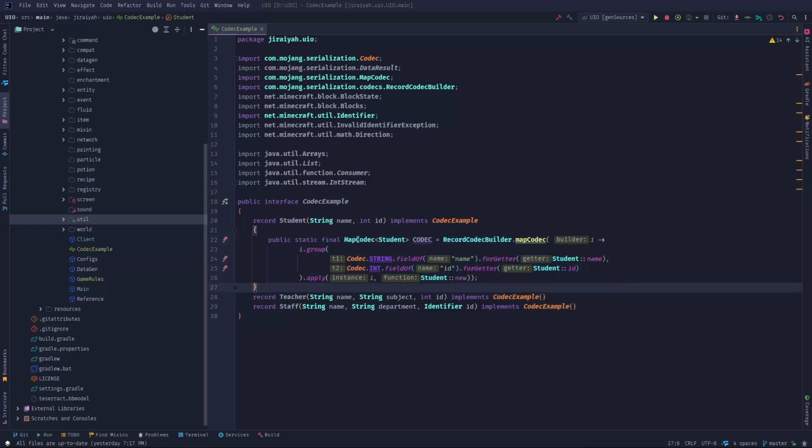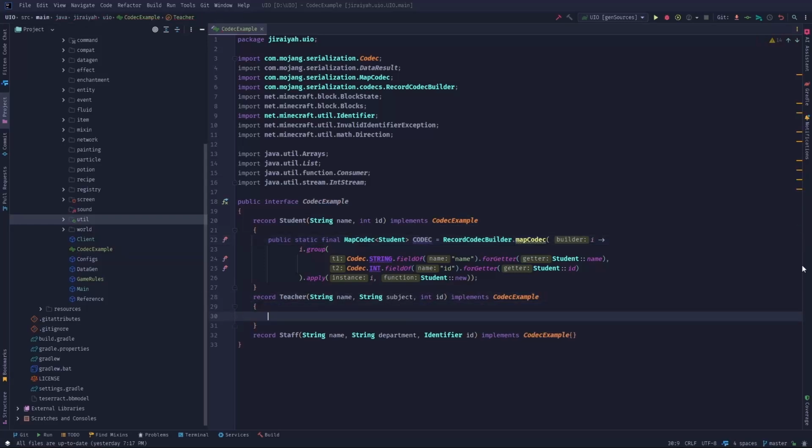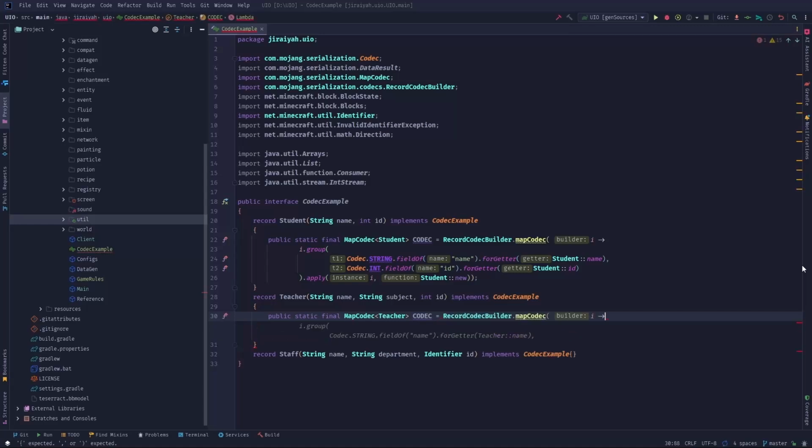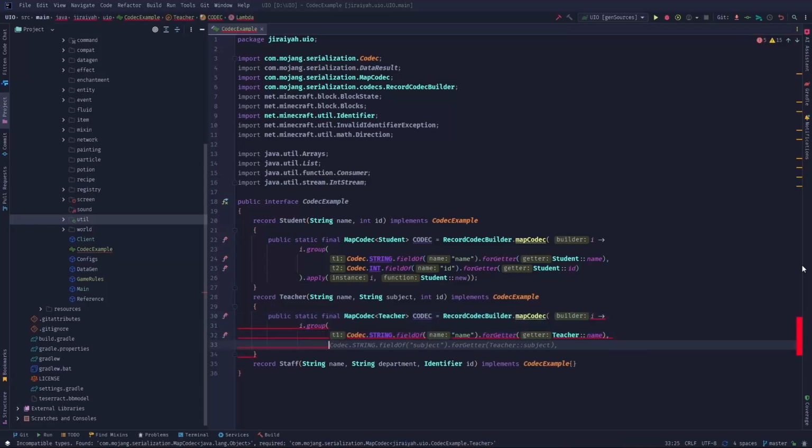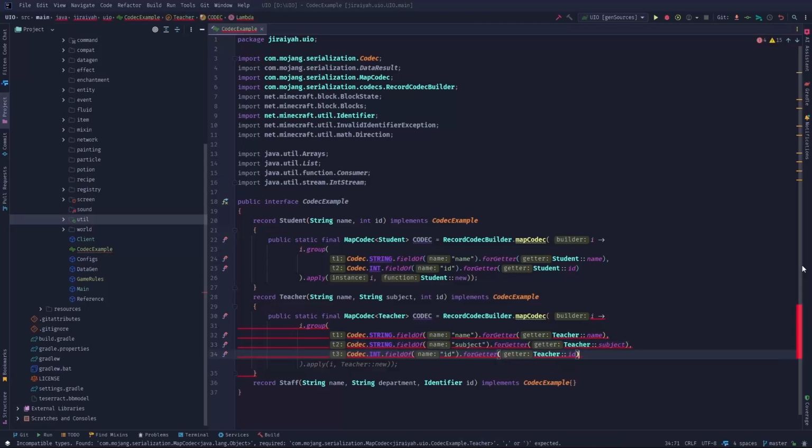Okay, so this part is just like any other codec. The difference is that instead of codec, we are using map codec, and instead of create, we are using map codec. And for each one of these, we have to repeat the whole process. So I will copy that. Instead of student, this time it's teacher. Codec equals to, let's see, yes, map codec, thank you. And then it says i.group name, thank you, subject, ID, and apply.